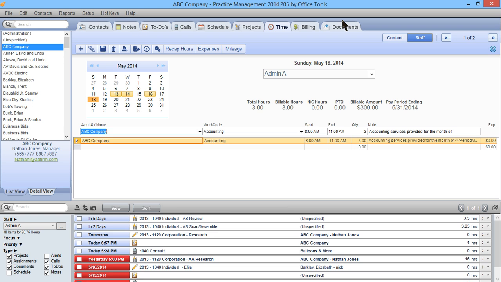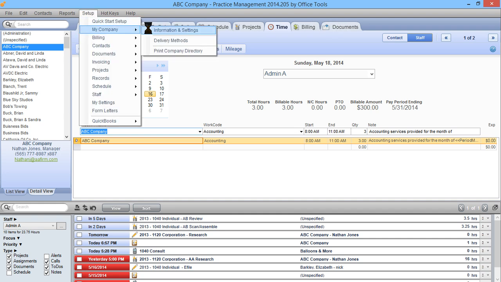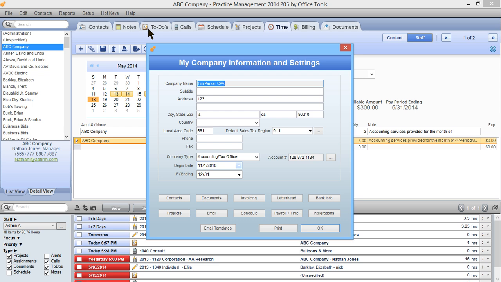There are two areas in the program where you can control your project settings. One of them is under project definitions, and that's specific to the project that you're working on. There's also a global rule set, and that's located under Setup, My Company, Information and Settings. Now in this area you can see a lot of other areas of the program that have global rules. Specifically we're going to talk about projects in this video.